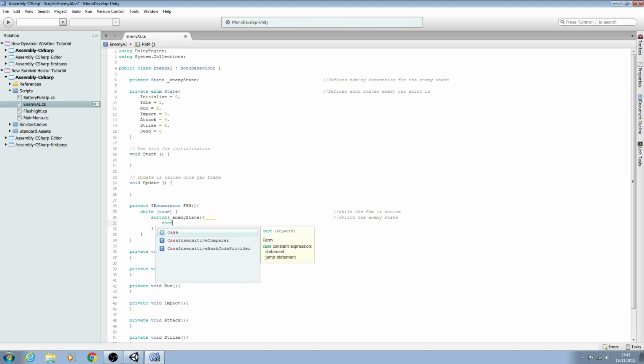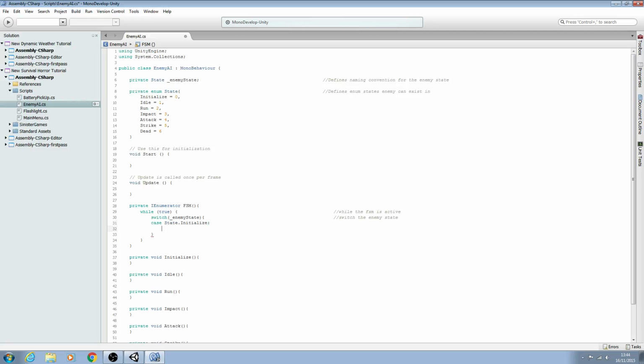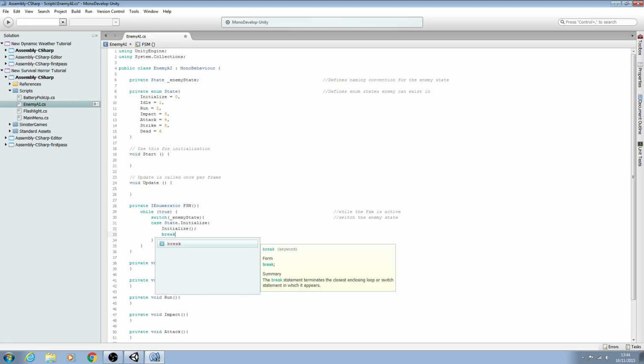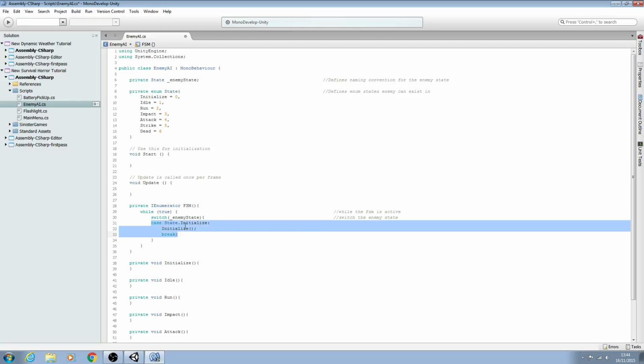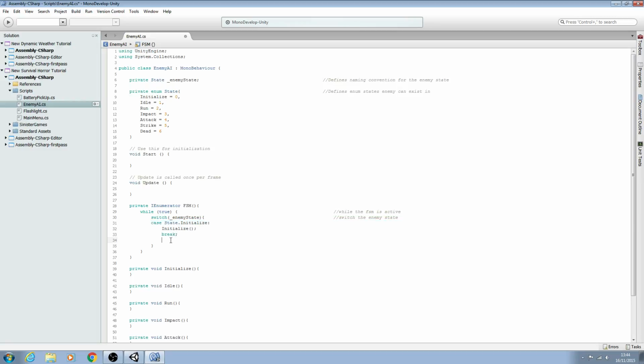So the first one will be case, we're switching the state, dot, and then we'll have the first state initialize, and we'll close the line off. Now pay attention, I'm using a different type of colon at the end of this line to what we would normally use. And then we need to call that function, initialize, open and close brackets, and close the line off, and we close the line off as normal. And then we break and close the line off again, and again we're back to using the normal type of colon. Now we can just copy this block and we can paste it in 6 times.